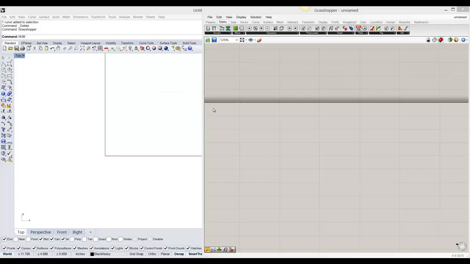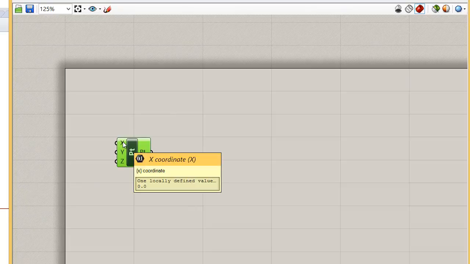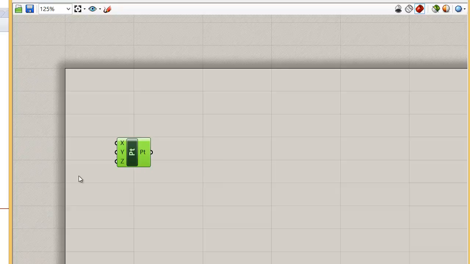Today we're going to be covering points and how to create custom points and use mathematical operations to control them. So the first thing we're going to do is go under vector and grab a construct point. That construct point has inputs of 0, 0, and 0, so you see that we have a point now at the origin.